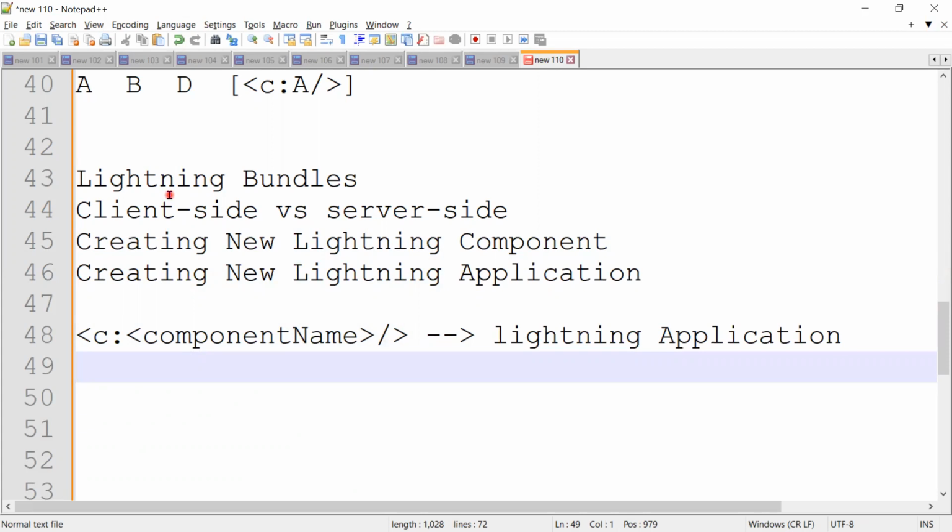Salesforce Lightning Design System. What is the command for that? extends equals force:slds. It is force colon SLDS.